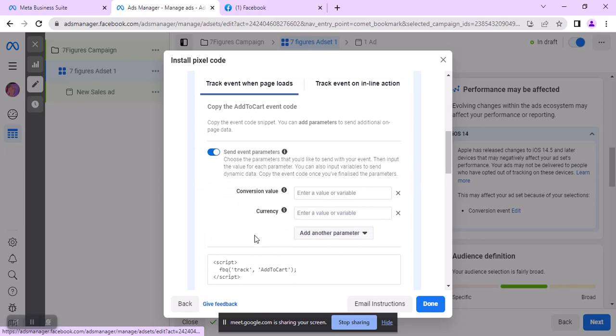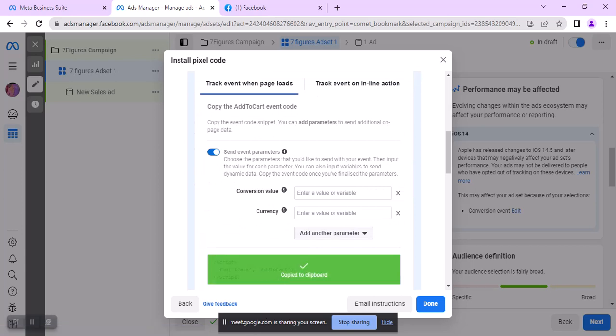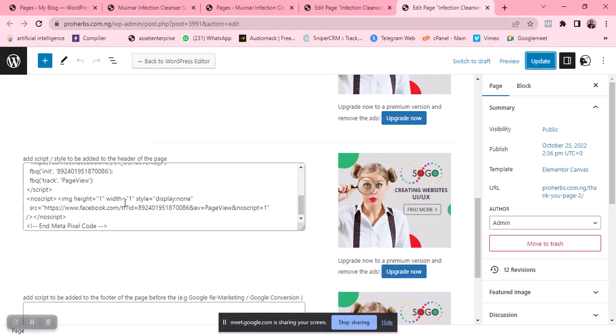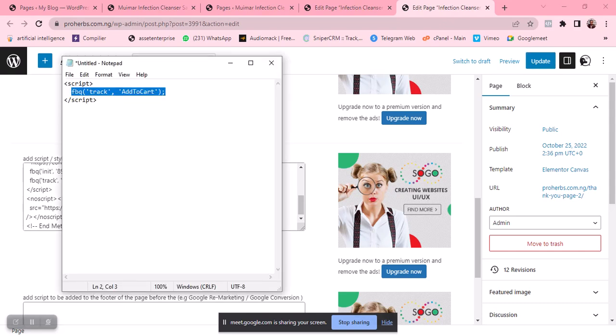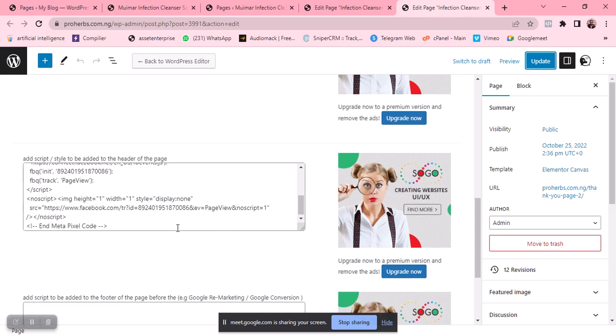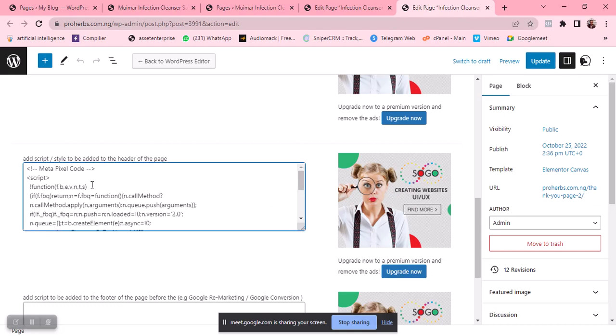Okay, so this is it here. We have copied it, right? Now let's go back to our website. Remember, I said the script opening tag and closing tag is there already. So look at the script here. Is it not the same script that I showed you there? Is it not the same thing?